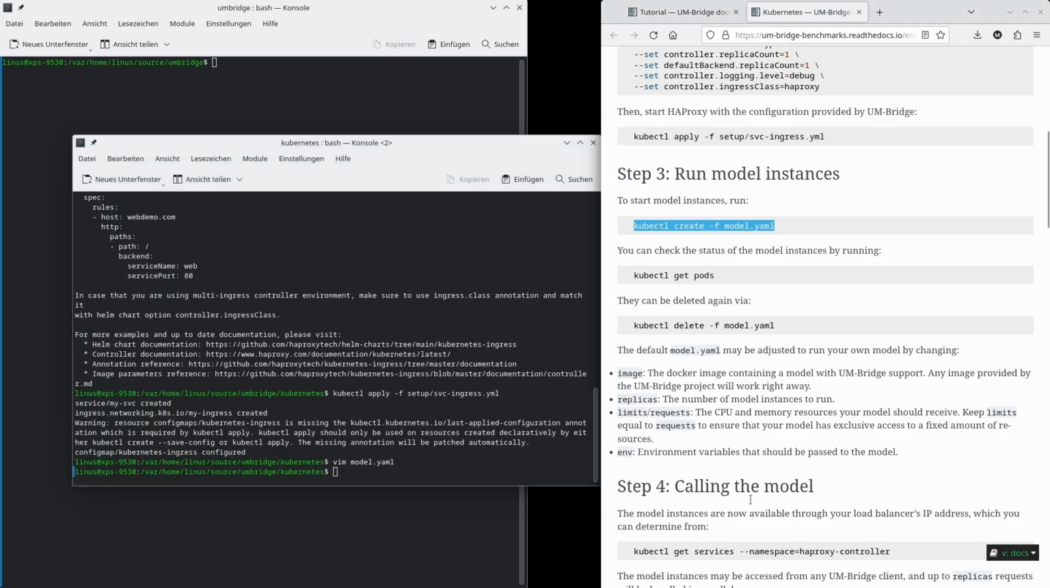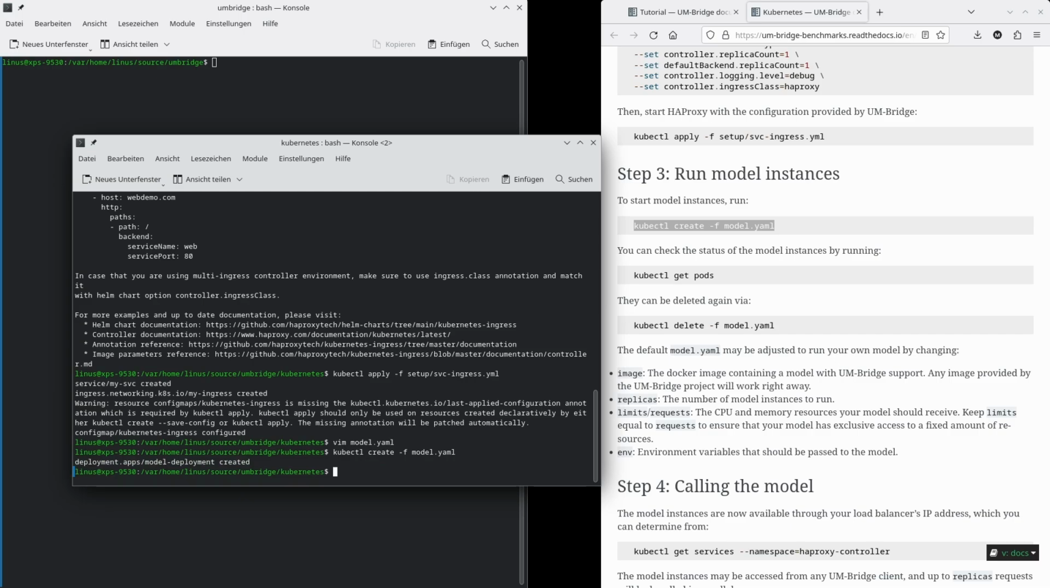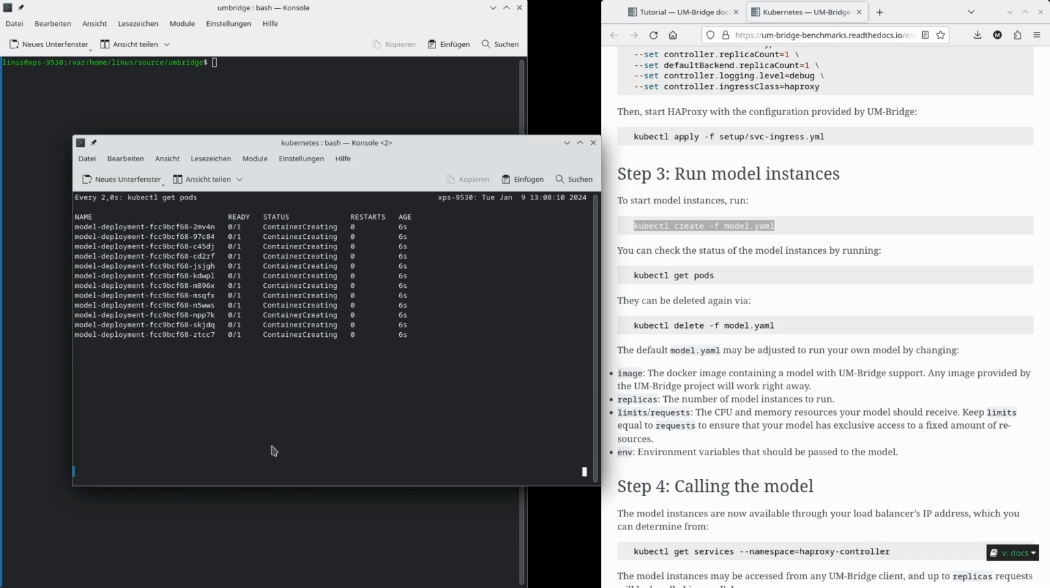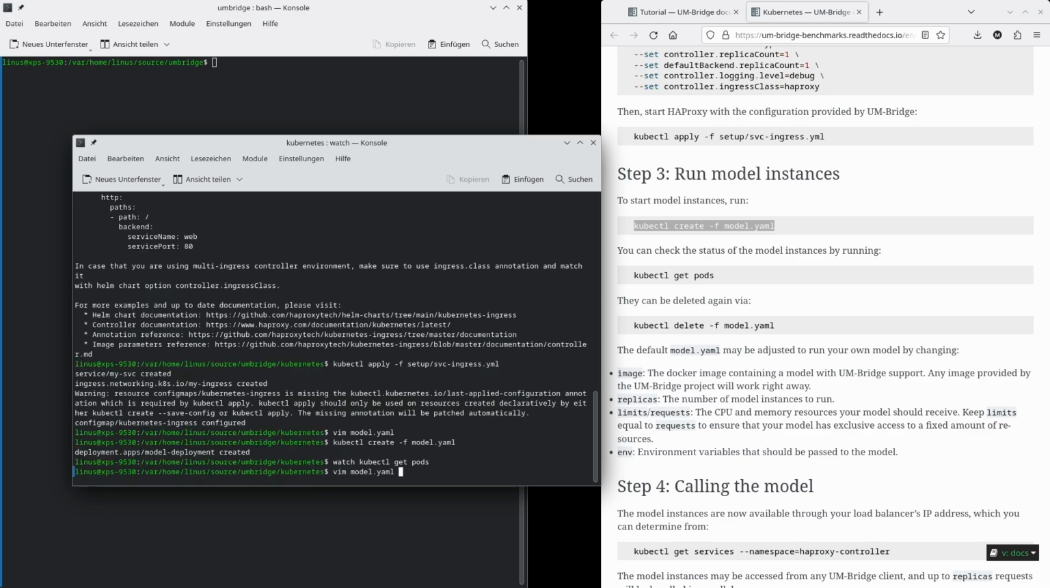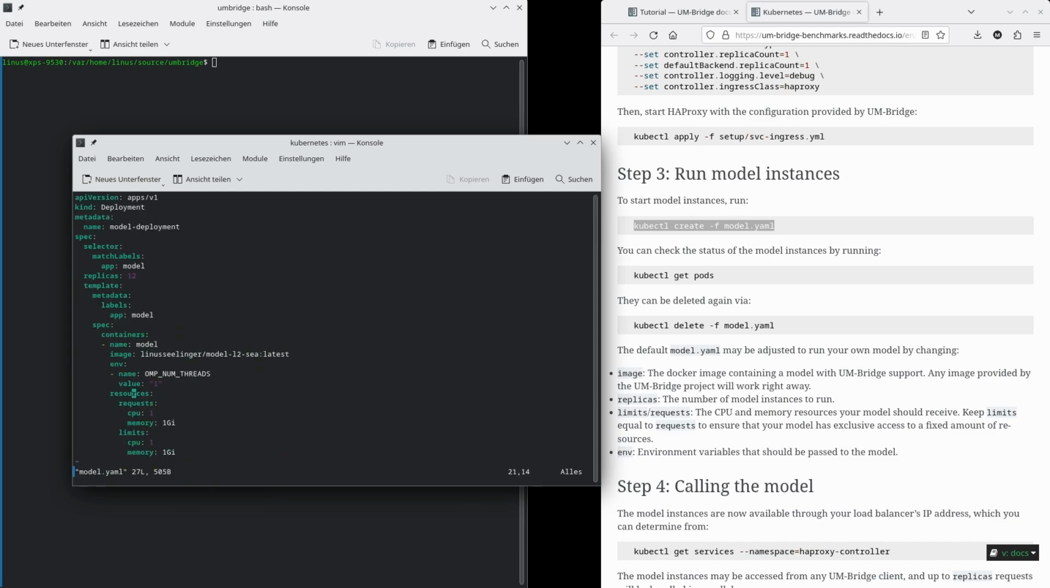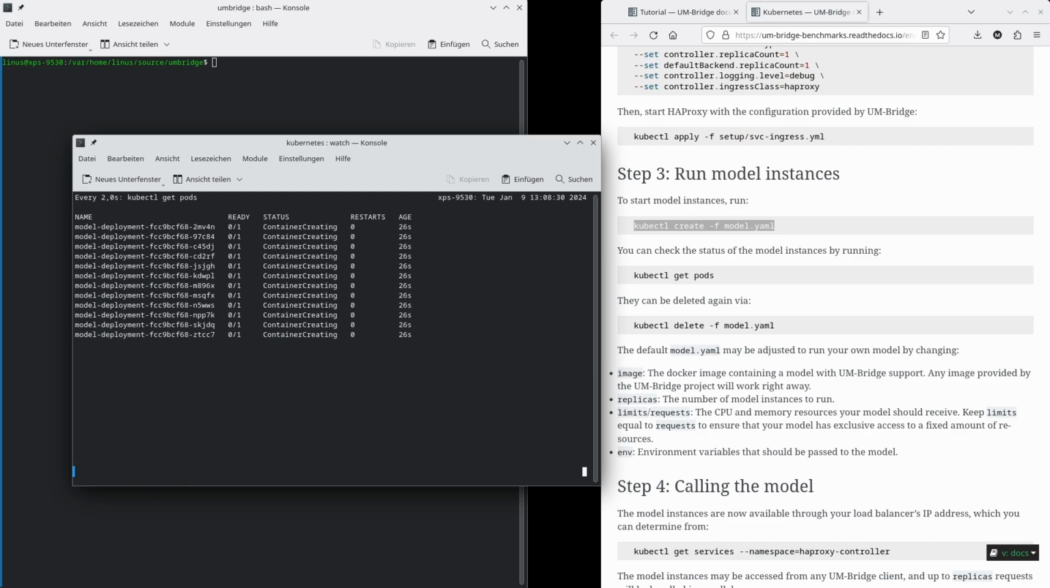We can now also just apply that configuration. And use get pods to wait until these containers come online. Now this Kubernetes system will have to download the container that I'm running here. And it'll take a second. By the way, the container that I've specified, that's this L2C model. This is also, again, part of the Umbridge benchmark library, so you can also run this for yourself. It's publicly available.